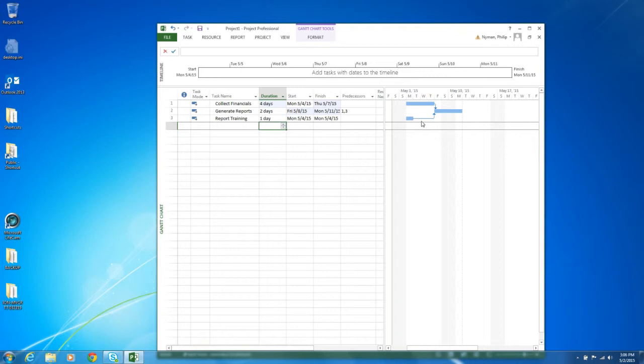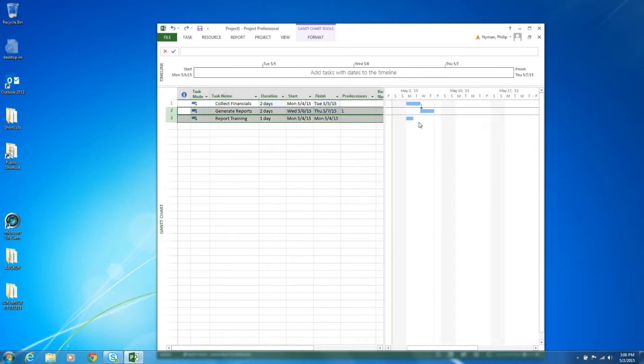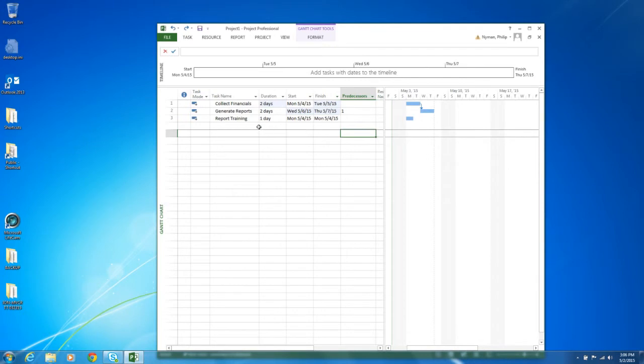So this isn't good. What we want is a dependency between the two that keeps the training tied to the use of the training, in this case, the generation of the reports. And that actually is exactly what a start to finish dependency does. So if I get rid of the finish to start dependency, let's see if we can understand how the start to finish dependency works.